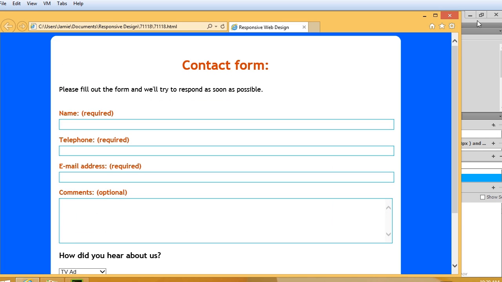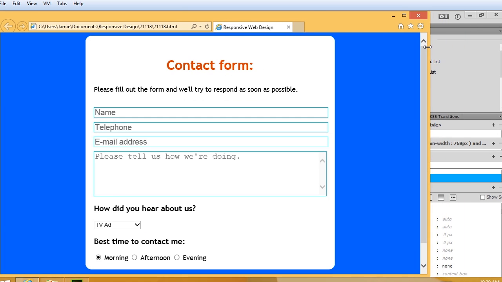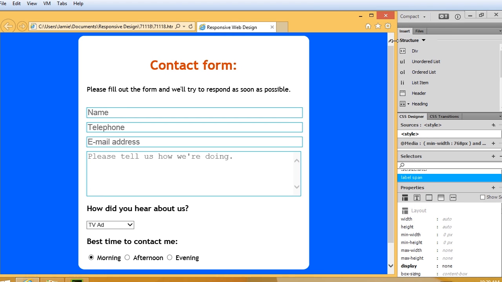So here's what it looks like. As the screen size changes, as the viewport changes to a smaller size, you can see now that we've actually got the placeholders inside the input elements, and the labels have disappeared. And this is what we want. So if I go ahead and click here, you'll see that the placeholder disappears, and I can go ahead and start typing my name, same with telephone, email, and so on. So that's a really useful method in responsive web design. It just makes your forms more readable and easier to fit on the screen for your users, and that's an important part of responsive web design.